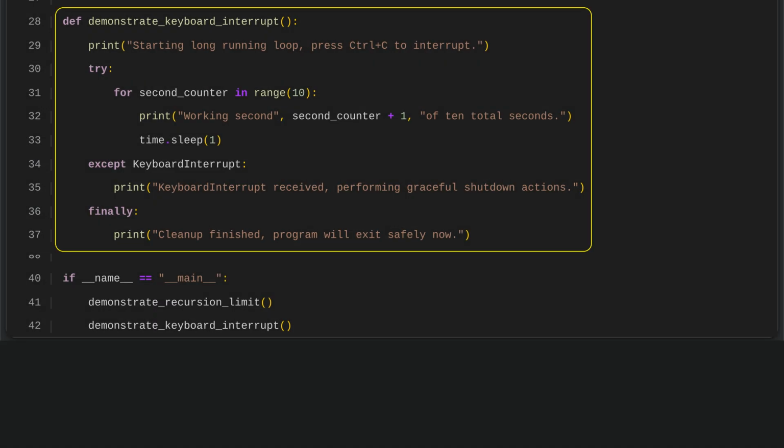This function runs a long loop that simulates 10 seconds of work, announcing its start and pausing for 1 second during each step. It uses a try block so that if the user presses Ctrl+C, a keyboard interrupt is caught instead of crashing the program. When this happens, it prints a message that it is shutting down gracefully. In all cases, whether interrupted or not, it finally prints a cleanup message to indicate that the program is exiting safely.